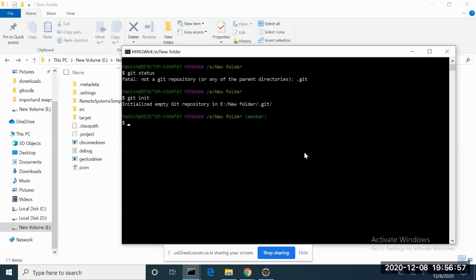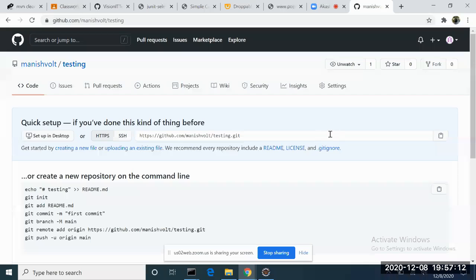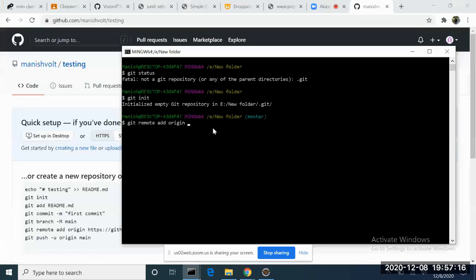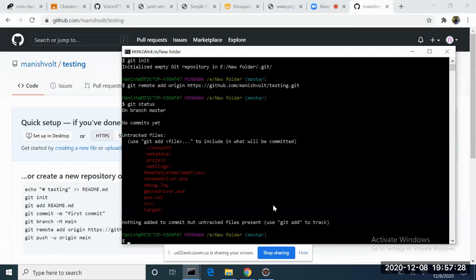Now next step is you have to write git remote add origin, and enter the path of your git repository from GitHub. So copy it from here and paste it. Right click, okay. Enter. Now do git status again. Now it is saying there are some untracked files and some tracked files.